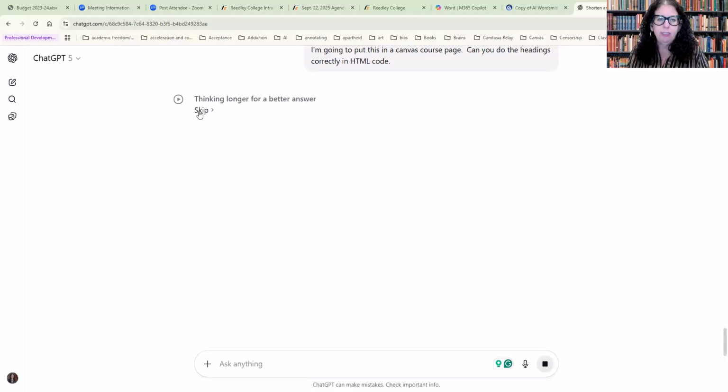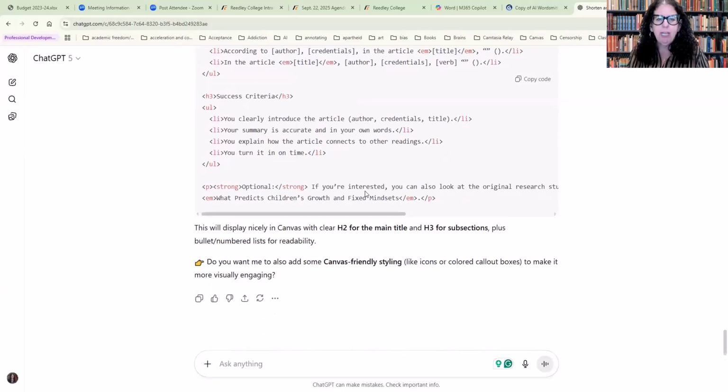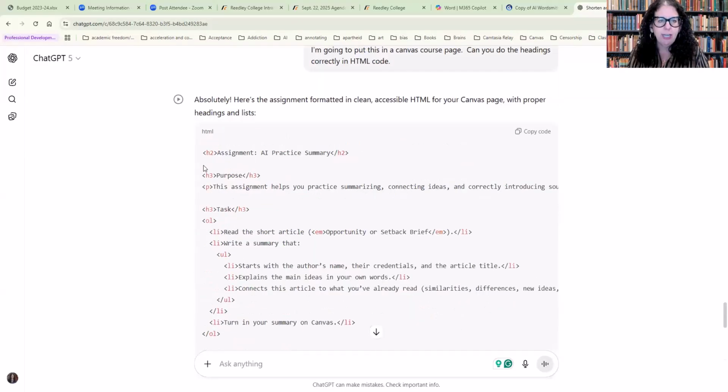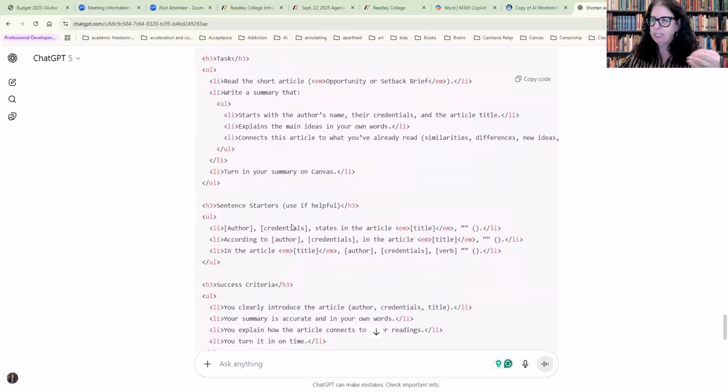I sometimes get annoyed that it takes a long time. So right now I'm going to just click on the skip part, and then it gives me the code. I don't have a Canvas page open, but I can see it's giving me the H2 header, the H3 header. So I know a little bit of code. If I copy and paste this into Canvas in the HTML part, then it will already have the headers in there. Does that make sense?